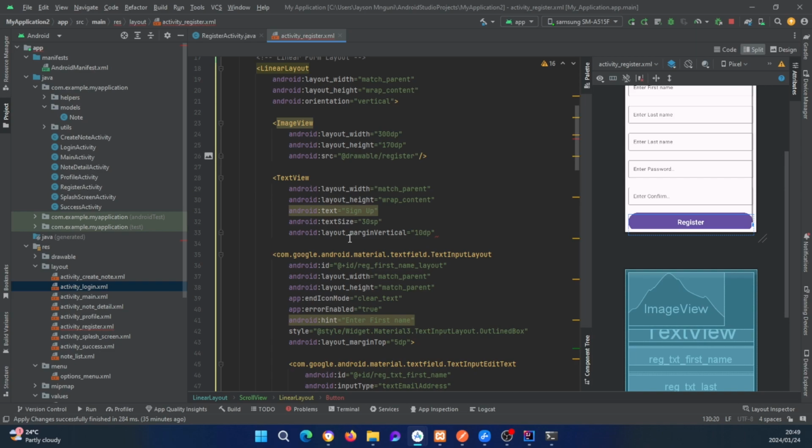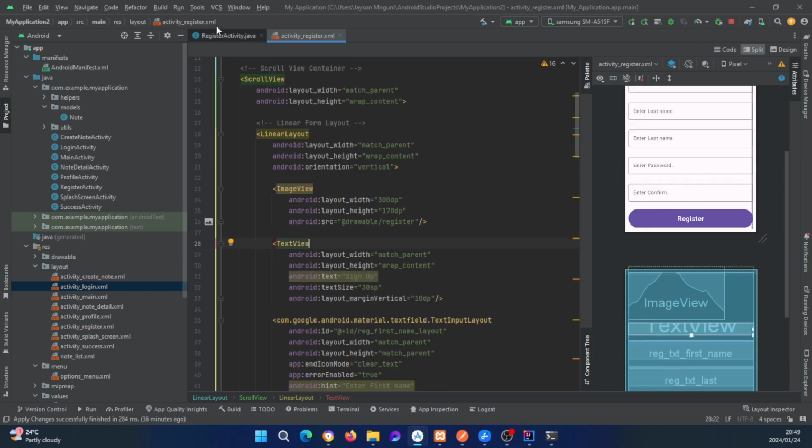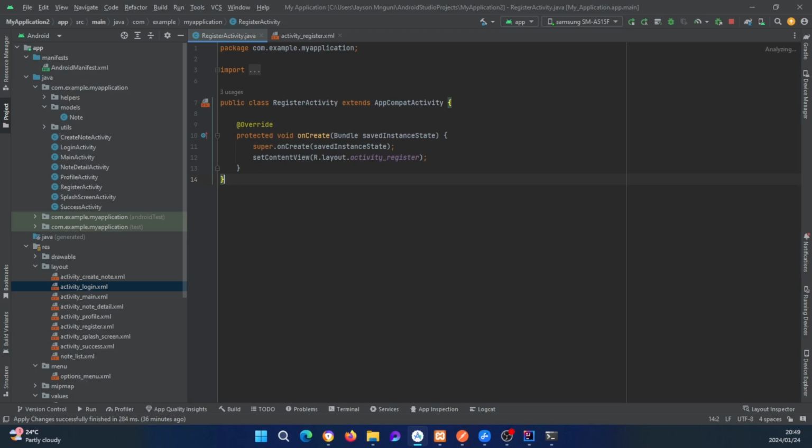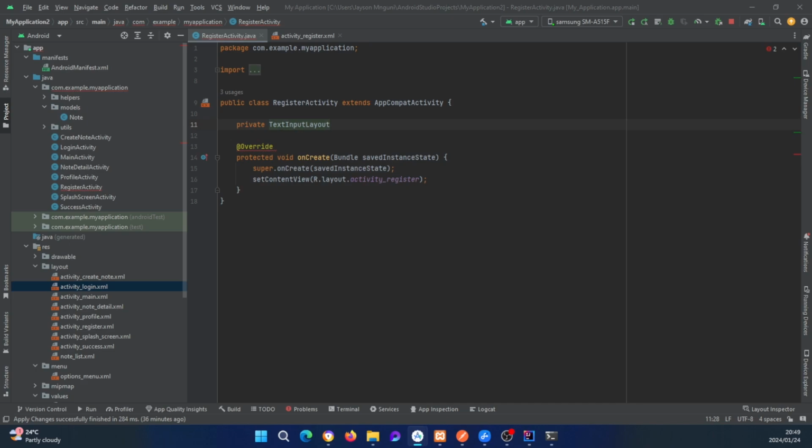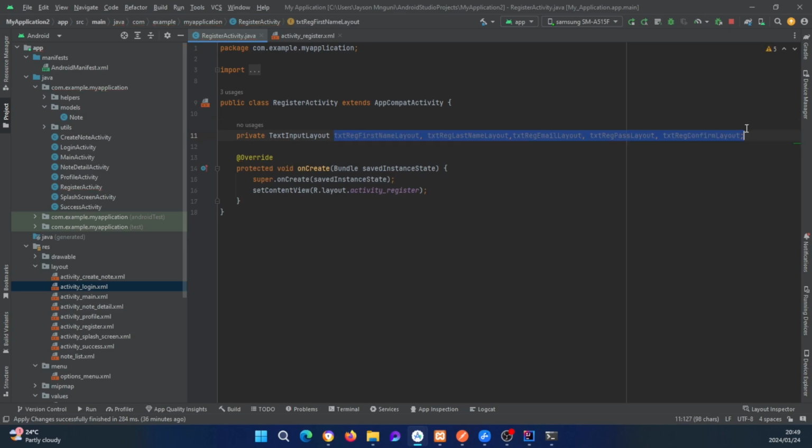Okay, so let's go to the register activity. Here we're going to add a couple of things at the top there. Private text input layout. Then I'm going to copy some names, so you can just pause the video and then copy all those names over there, right?